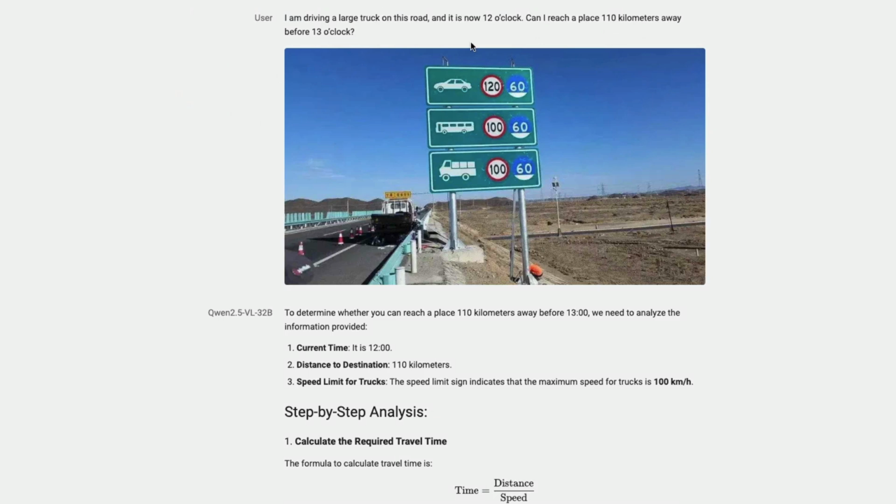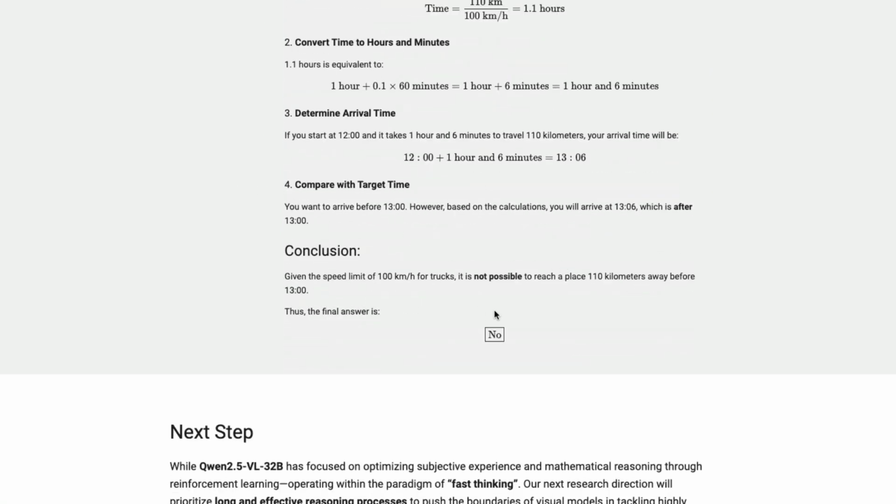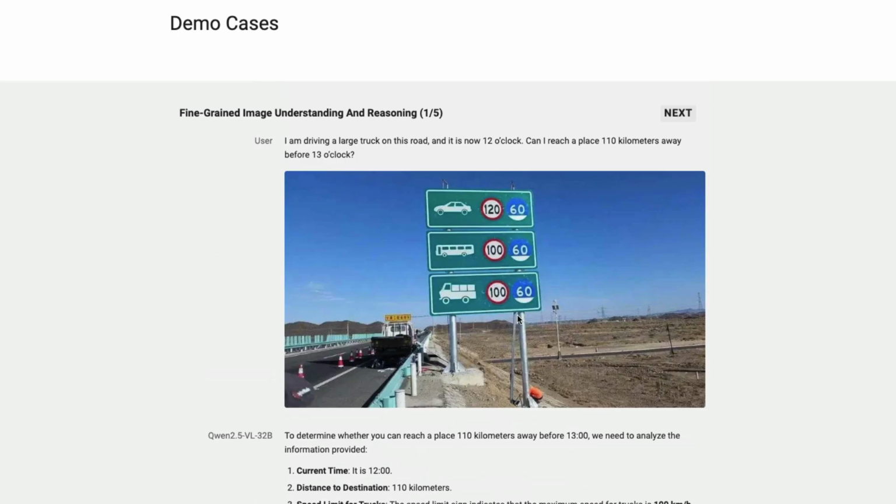So, for example, this question. You have shown this picture and there are three speed limits. Now you are asking, can you reach that particular place in this one? This model does all these analyses and then gives you the final answer: No, you can't reach. And then it gives you the details about why you can't reach.